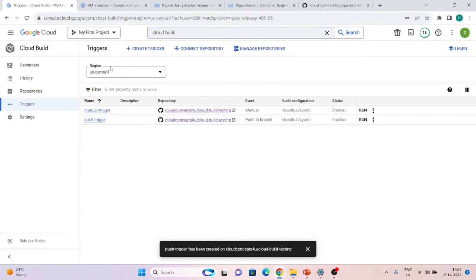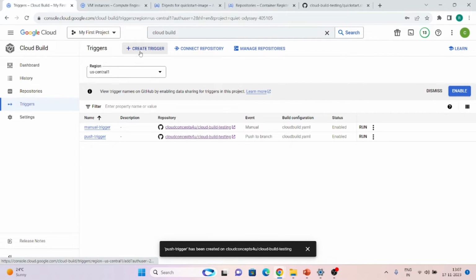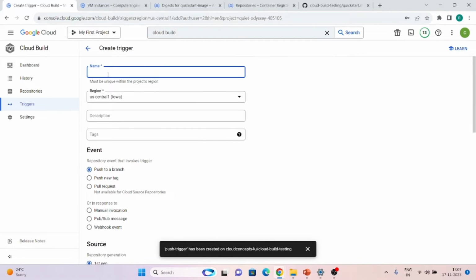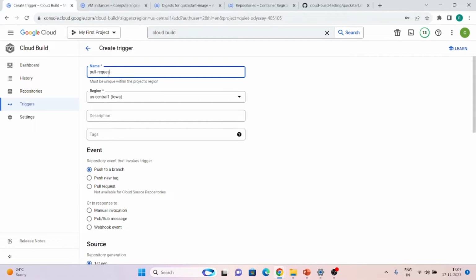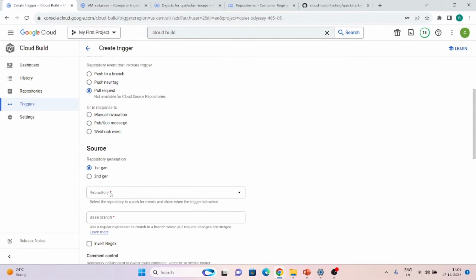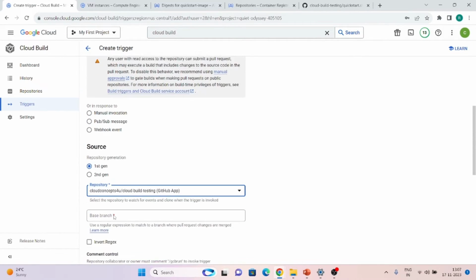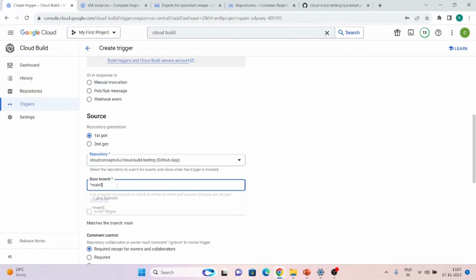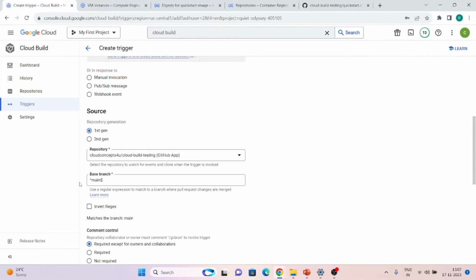Now let's check another option. Create one more trigger. Now let's create a pull request trigger. In this, now select pull request. Select our repository. After that, we will select that main branch in which we want to create our pull request.